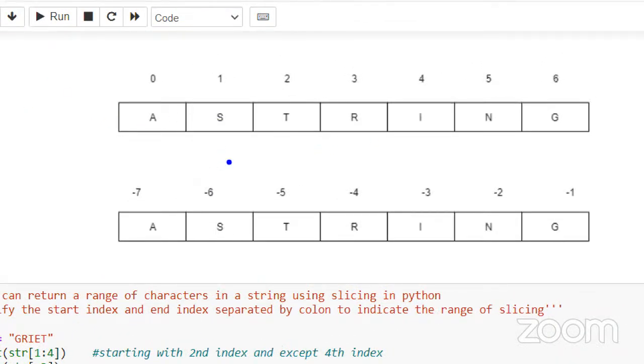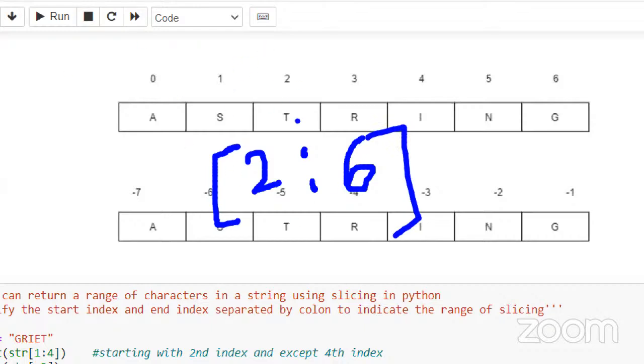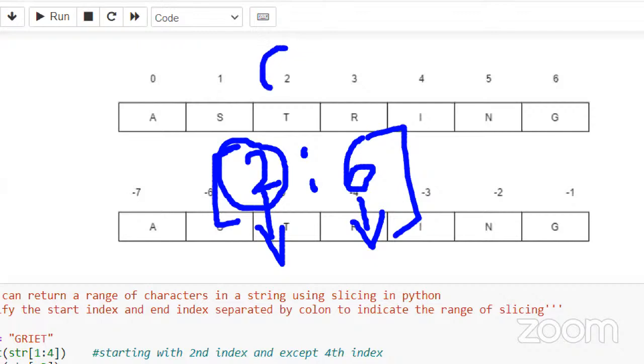Okay. So here, in this diagram, say for example, I will give the slicing syntax like this: 2:6. This is my slicing parameter, the slicing criteria. What this indicates is 2 as the starting index and 6 as the terminating index. The starting index means you will be accessing the data including this second index. So what is the data in my second index? T. Correct. So I'll start printing from T. In my output, the first character will be T.